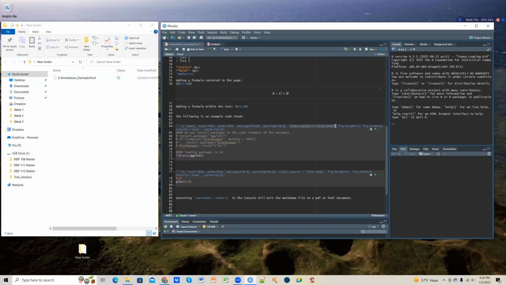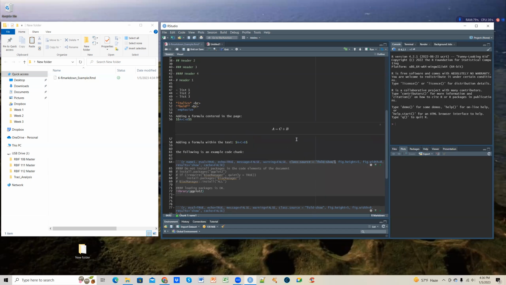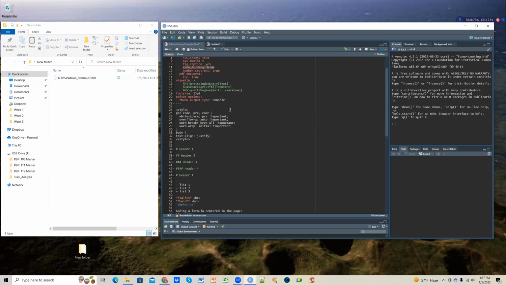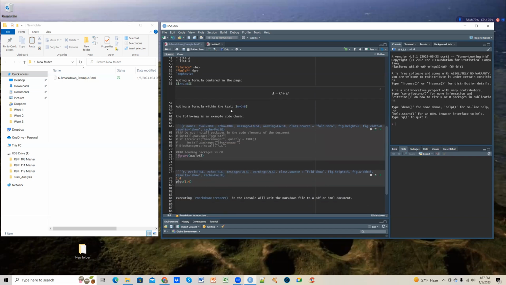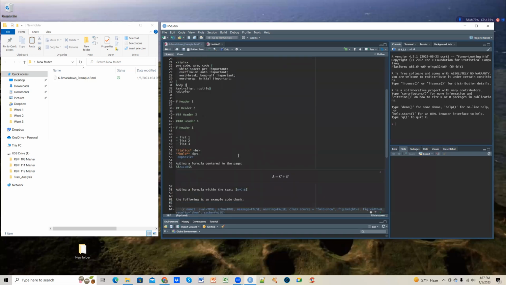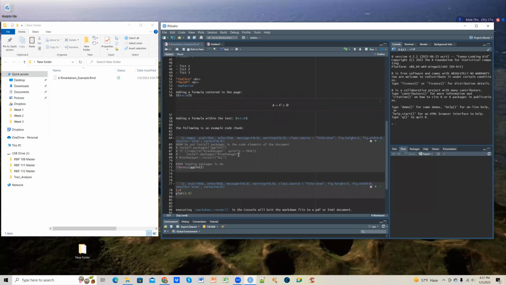Then another argument that's more specific to this document is this class source equals full-show. And the reason why I've included that is because up here in our settings about this document, we've included a table of contents and we've included a code folding designation here. And so what we're designating up here in this portion of the document is the option to be able to generate a button to show the code or not show the code. And I'll get into that in a little more detail after we knit this document together.